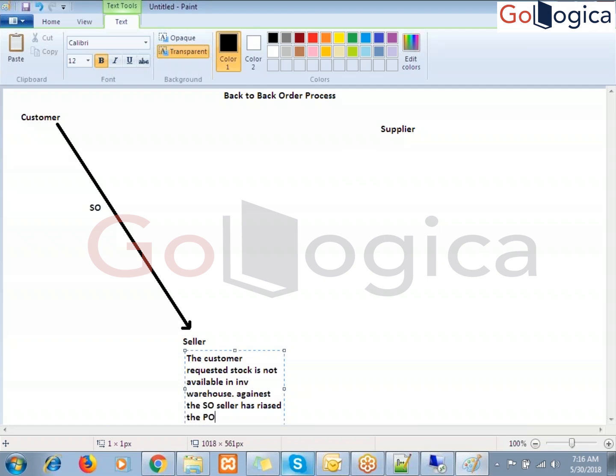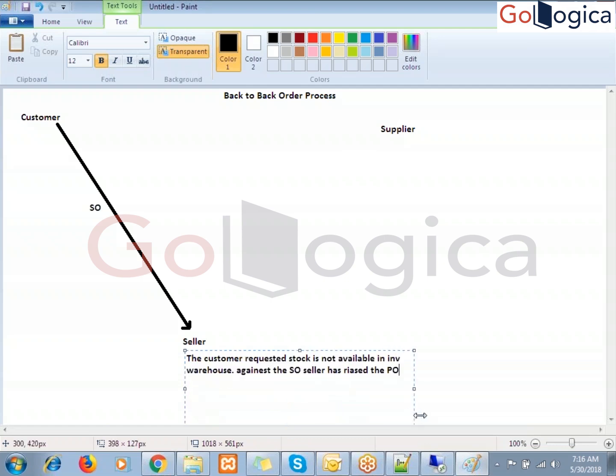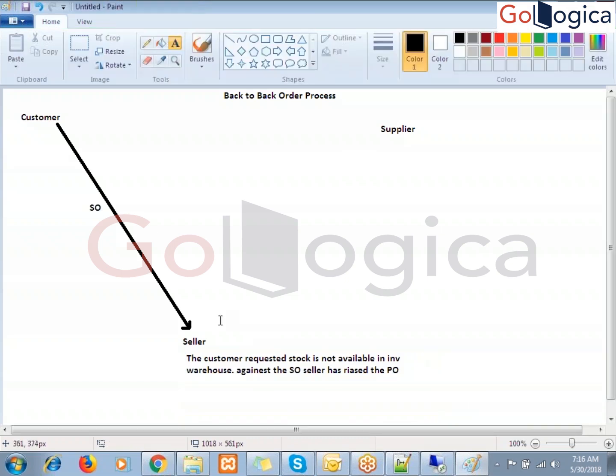Okay, raised the PO means, what will happen? We are going to create the PO to whom? We are creating it to the supplier. So we are requesting now. We are raising the purchase order now. So now you can go and raise the purchase order to the seller.